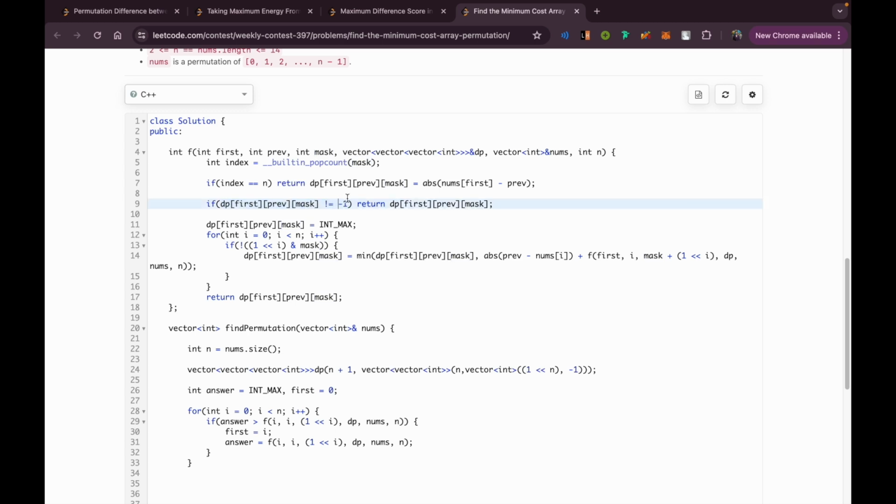So if it's already not -1, I return that because I know I've already pre-calculated it. Then I declare that value to be int max initially because I want to minimize the score. Go to all possibilities from 0 to less than n. I check, is this number currently not set in the mask? So how do I check it's not set in the mask? 1 left shifted, ANDed with mask, should give me a value. If it gives me a value 0, then not of 0 will be 1, meaning it is not set. And if it is not set, it is a possible number that can now be added to the permutation.